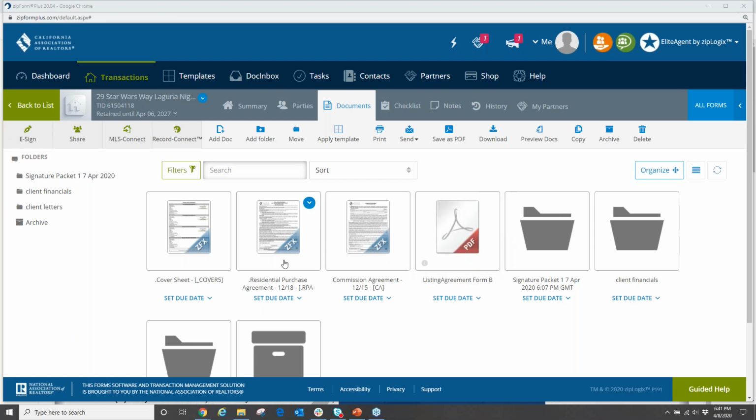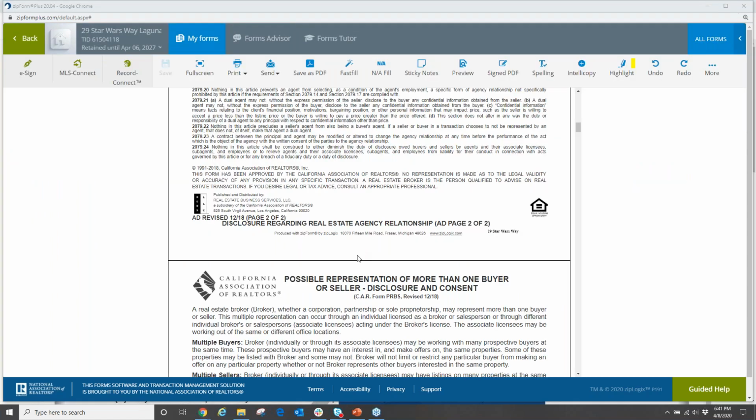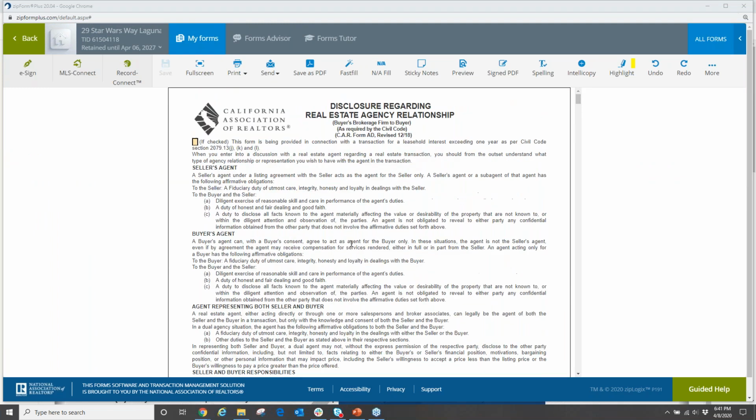All right, so now let's go into a form. So now we're just going to click on a form to edit a form. And when we click on the form, we've got multiple menu choices here as well. You'll notice here while in the form, off to the left, we have the e-sign option as well. We even have the MLS Connect button here. So another way to add in the MLS data, as well as begin e-signing documents.